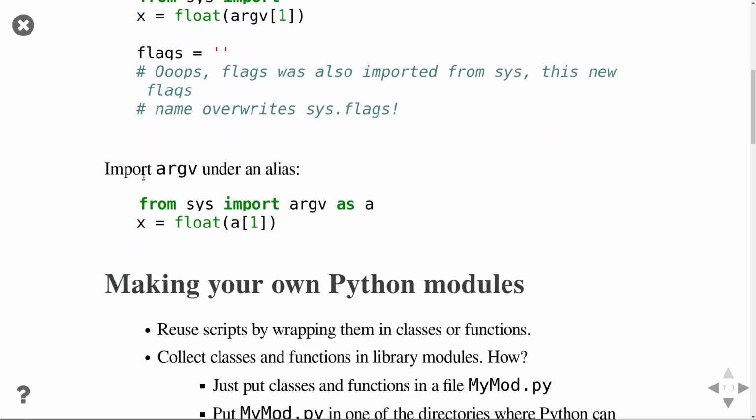And then finally you can actually rename variables. So sometimes it's a problem. Maybe you have two modules that actually have the same variable name that you want to import, right? So there's a name conflict. And so in these cases, you can give the variables that you're importing your own name. So you can write from sys import argv as A. And if you do that, then now this argv variable will be available as an alias under the name A. So now you can write float A of 1. Okay?